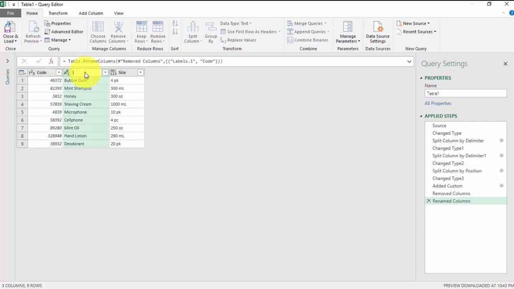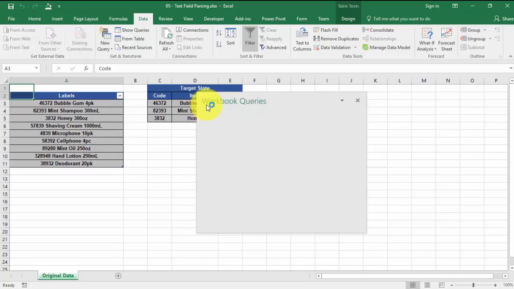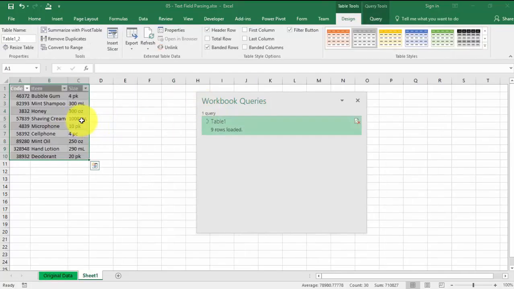Okay. Let's go to item. There you go. So we have our final state. Once we're happy with it, let's go to home, close and load. Then we should be able to get our clean data now.